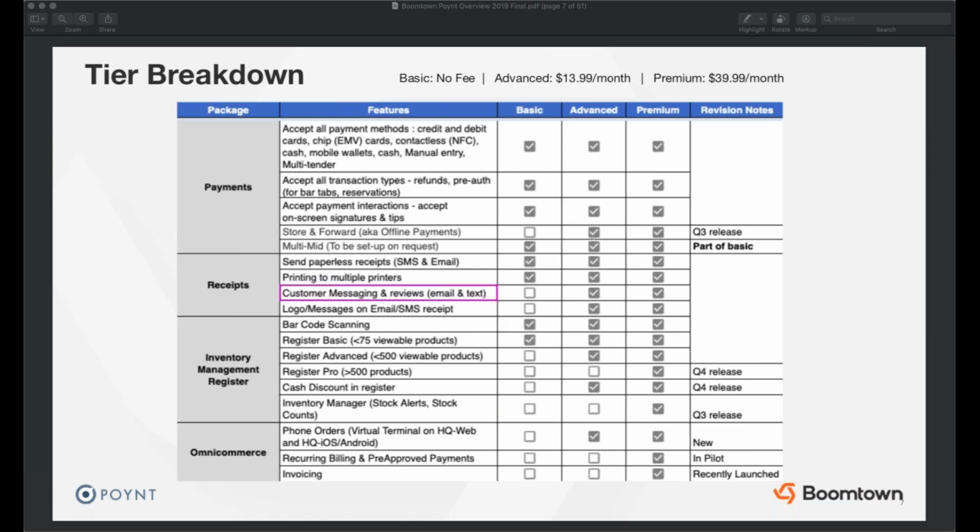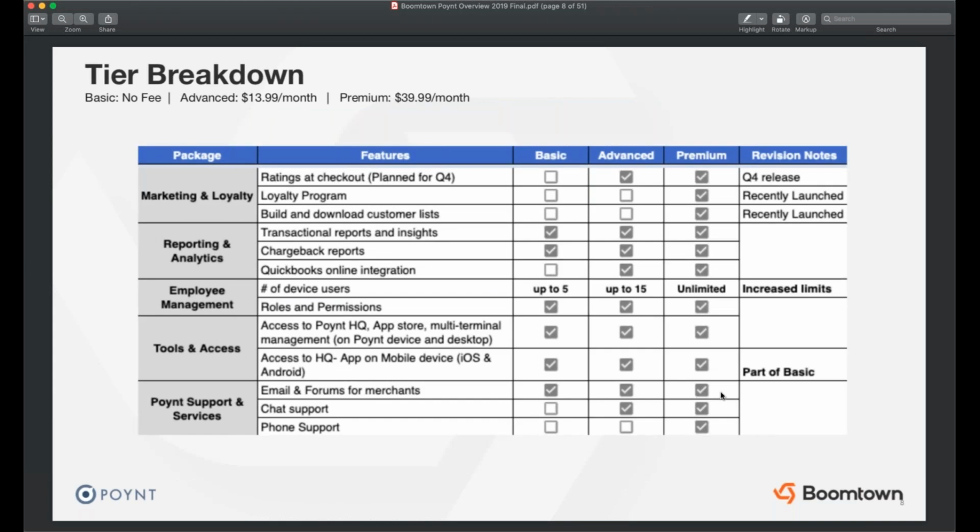So that's going to be super helpful, and that's already built. They're really kind of just testing it out right now. We'll show you what the virtual terminal looks like. That's going to be for the advanced and premium. You can basically take payments on the web or on your mobile HQ app. Recurring and pre-approved payments and invoicing, which are all very important features, obviously, to run your business as a more sophisticated and better business. All right, so let me move on to the next slide here.